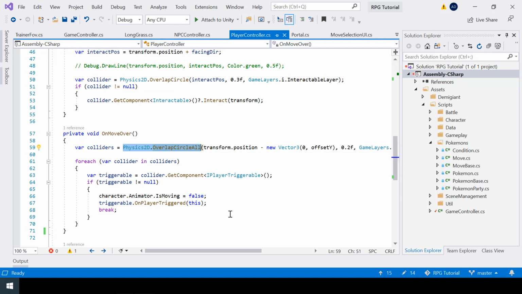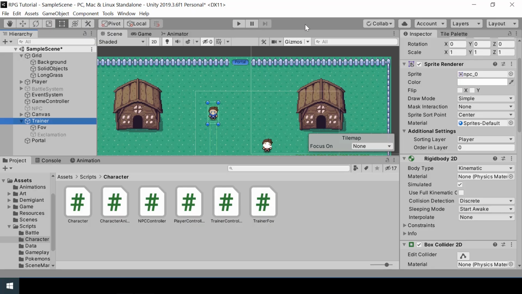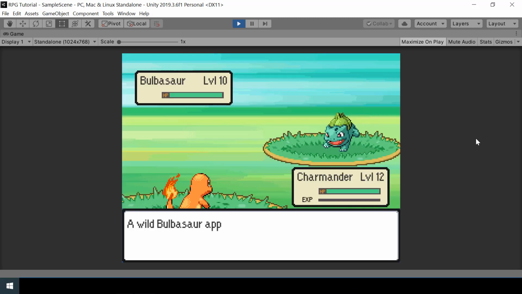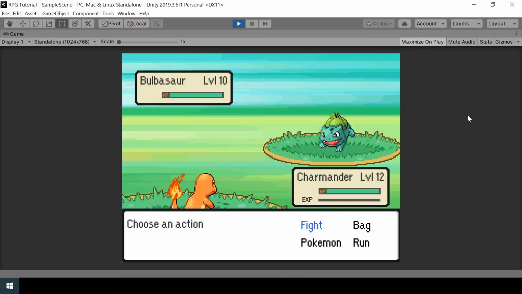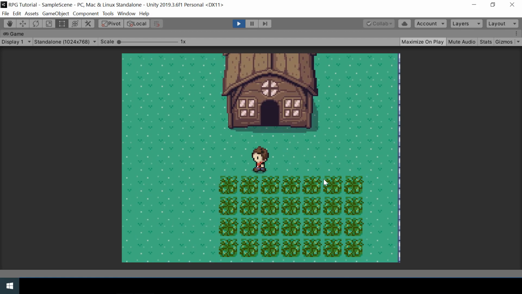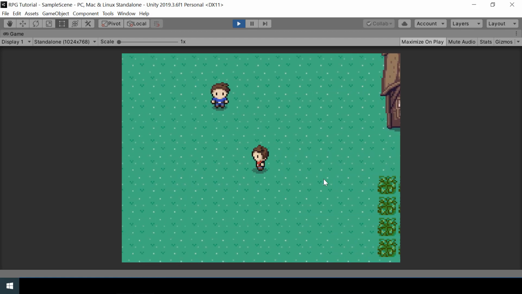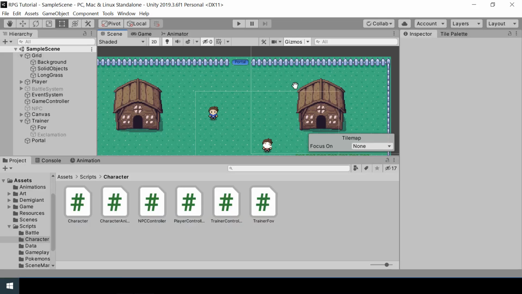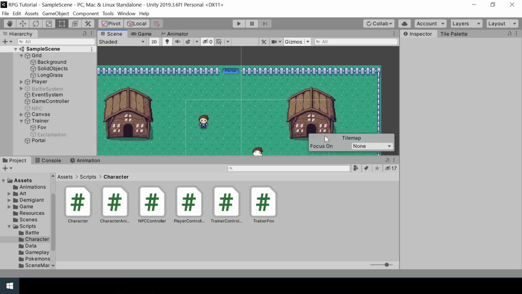And now we are only creating a single overlap circle instead of creating one for all triggerable objects. So let's go ahead and test if this approach is working. So let me try walking through the grass. Okay, so that's working correctly. We can start battles just like before. So let me just run from this battle and test if the trainer FOV is working. So if I step on trainer FOV, you can see that it's working just like before. So our new system to trigger game objects is working properly.